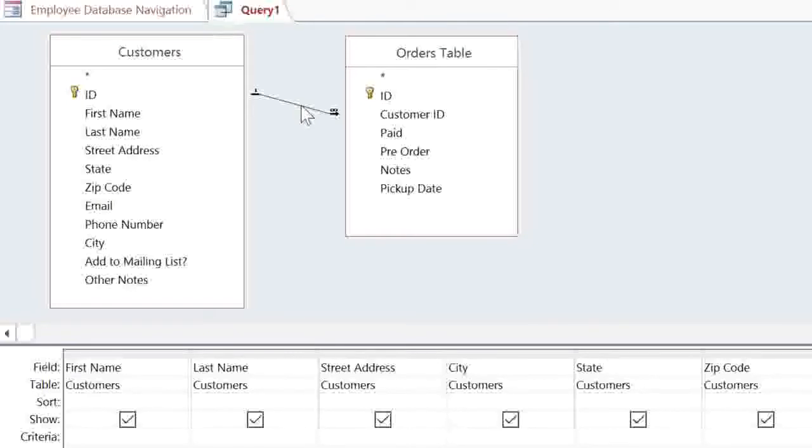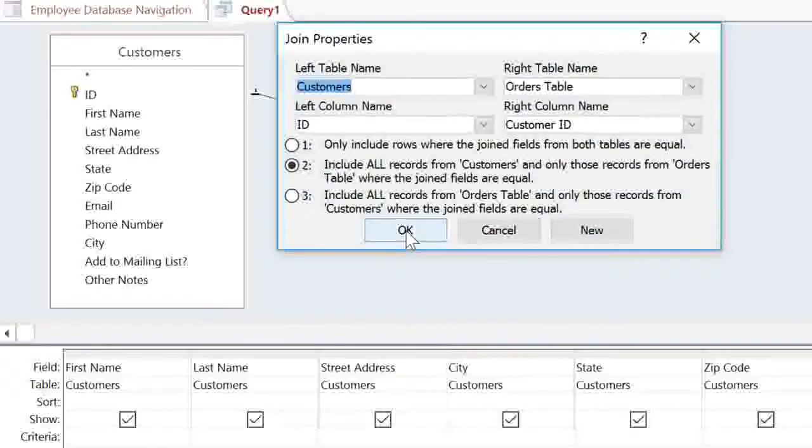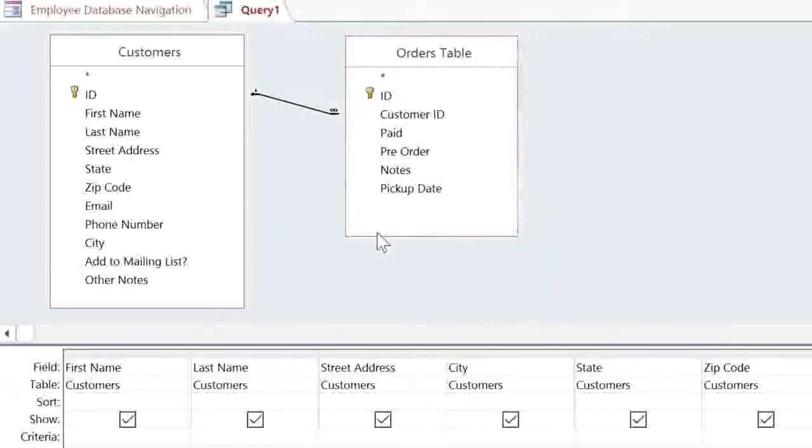We're going to double-click on the join to change it, and we want to select the third option, which says Include all records from the orders table. And in the next video, we're going to talk a little more about why we're choosing this option. But basically this means that it will pull from the orders table first, which ensures that only the customers who have placed an order will be included. When you click OK, you can see that the arrow now goes from right to left.